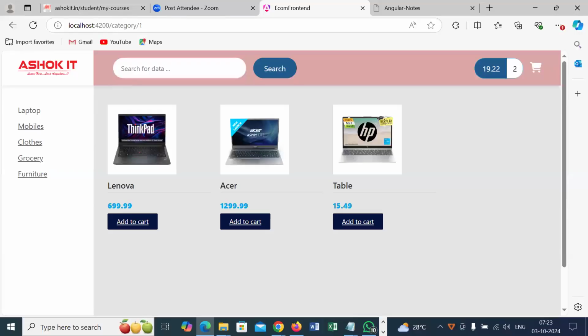Can I And share the screen? yes, I will give the option. Yeah, you can share your screen. Yes, we can see. Yes, sir.